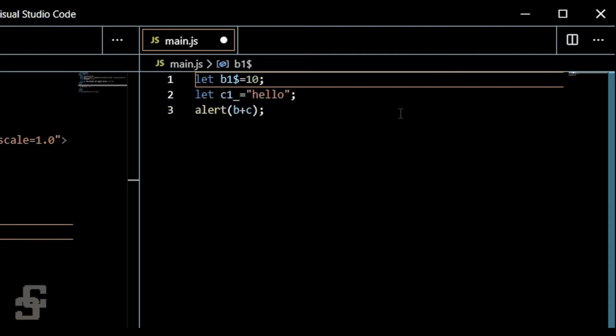One more thing, we should not use a number as a first letter. The first letter should be a character, not a digit. That's why I put 1 in second place. If I put 3 in first place, it will show error.